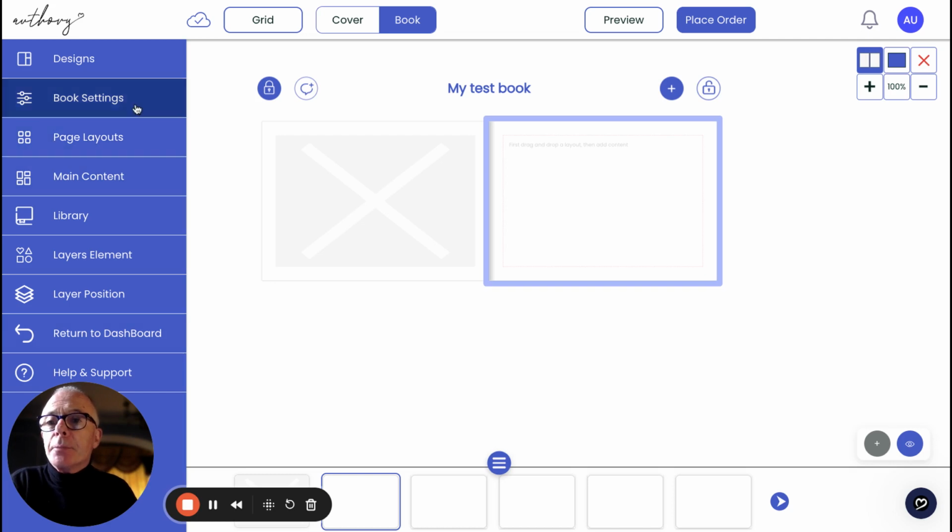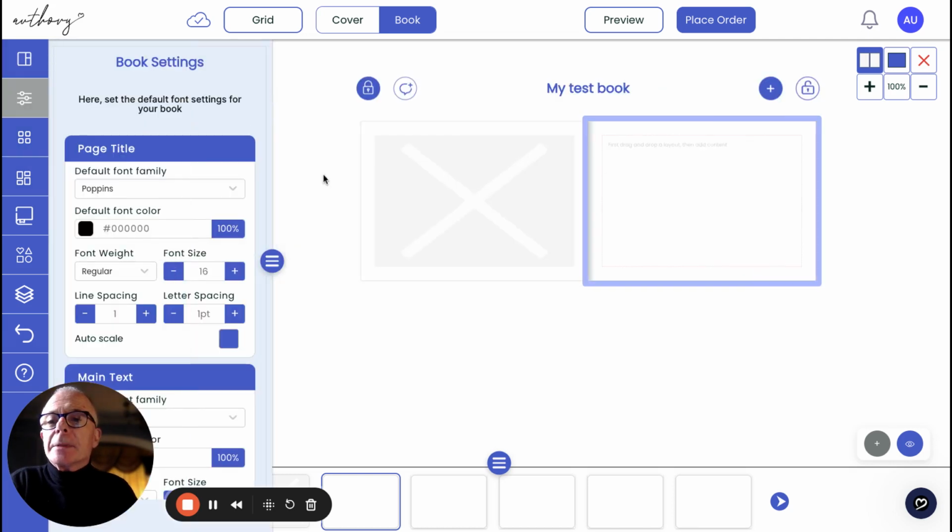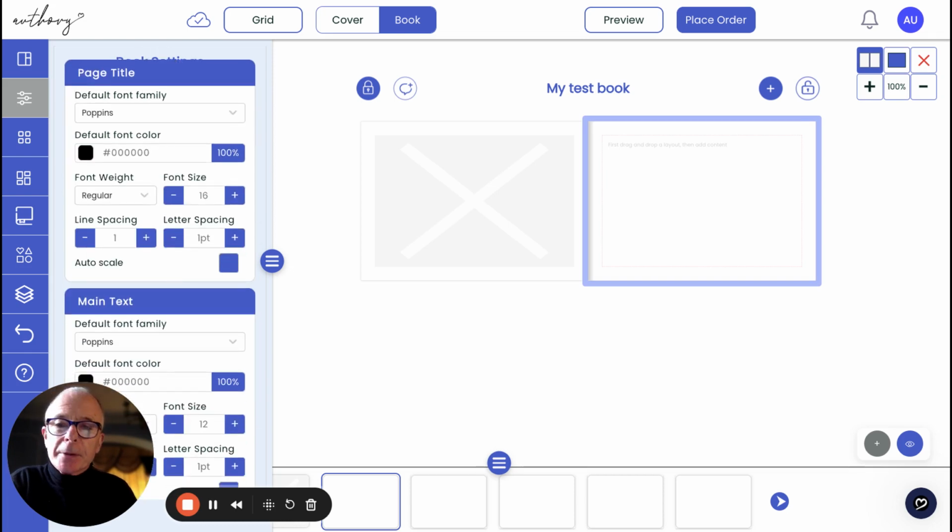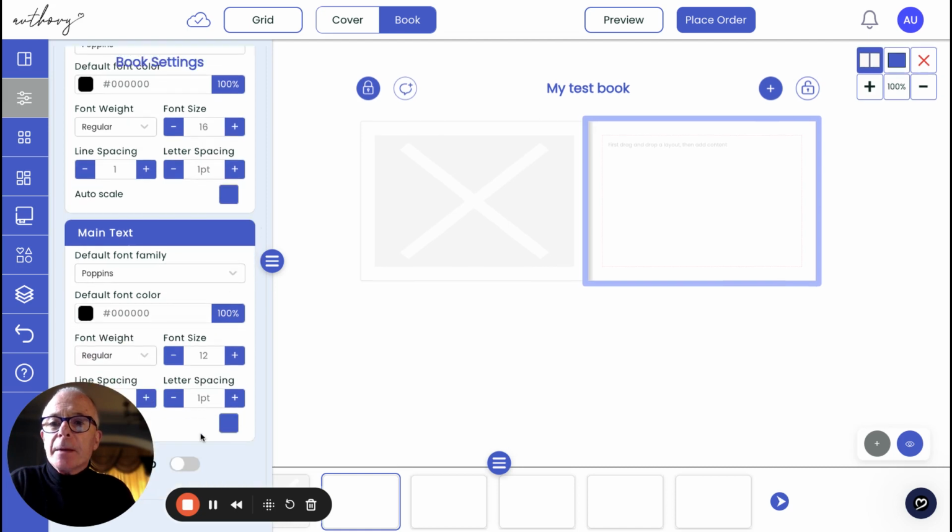So just to quickly go through, book settings is where you set the font family, the size and the color as a default throughout the whole book. So you, as the author writing any content, it would default to these settings, but you can override them if you want to do something larger or italicized, or any variation you want. You can still do that, but these are the defaults. So that's your page title and your main text default, and then you can change the grid layout if you want to, but I'll cover that later.